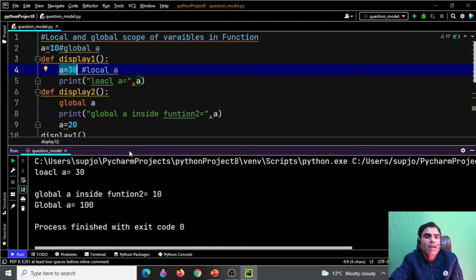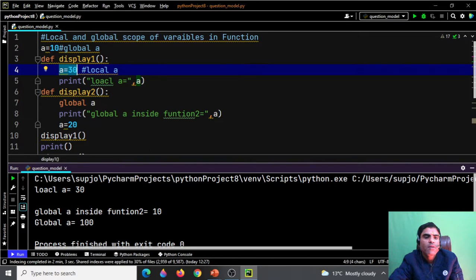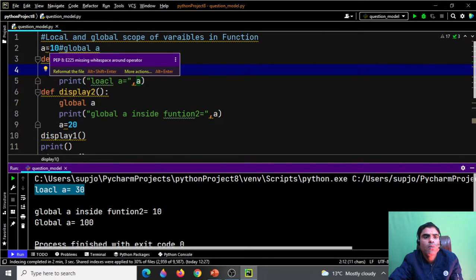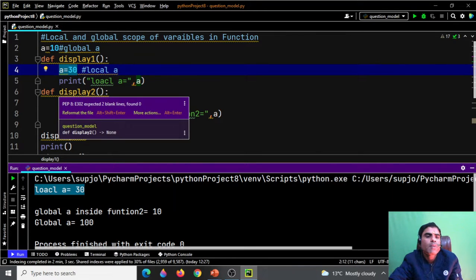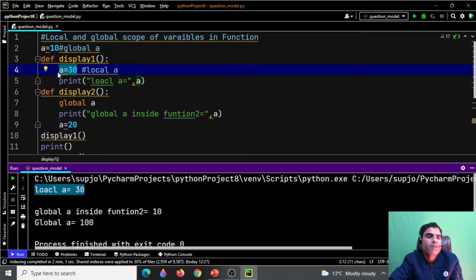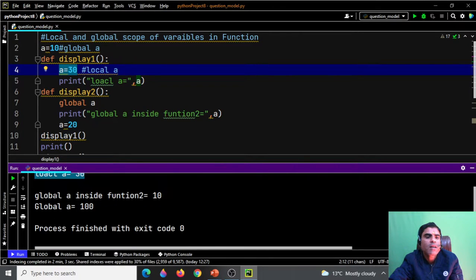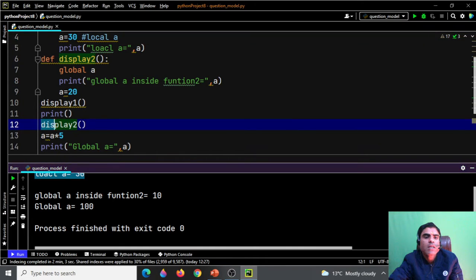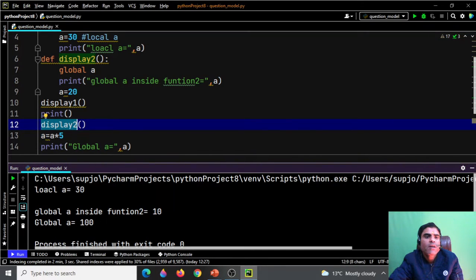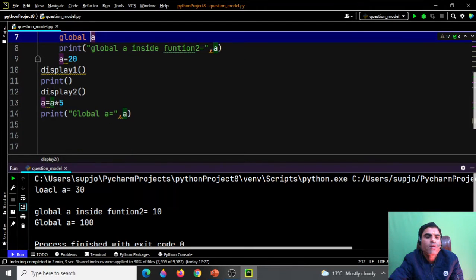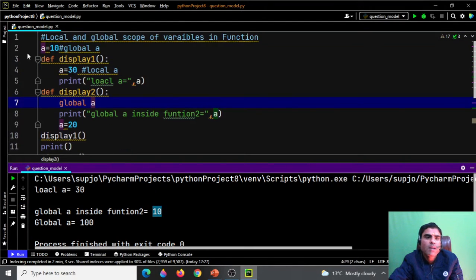When I call the first function, display one, it prints local A is 30. So the local A variable value is 30. If we have defined a global variable and a local variable, inside a particular function the local variable will always get preference. So now it is printing 30. Now when I call display two, because in function two I am using the global A variable, global A inside function 2 gives the value 10, because the original value of the global variable is 10.